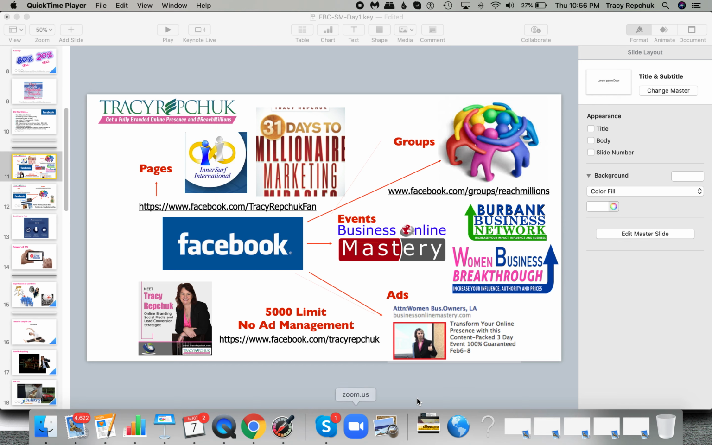So in general, there are different areas and things that you can do in Facebook. Most people start with what's called the personal page. So if we look here, my personal page is Tracy Repchuk. The problem with the personal page is you can't do ad management from it, and it has a 5,000 person limit. So I've already hit my 5,000 limit, and so what ends up happening is you need to now redirect and move all followers to what's called a fan page.